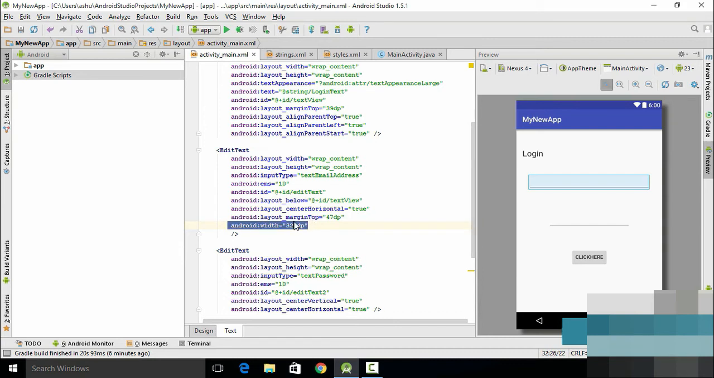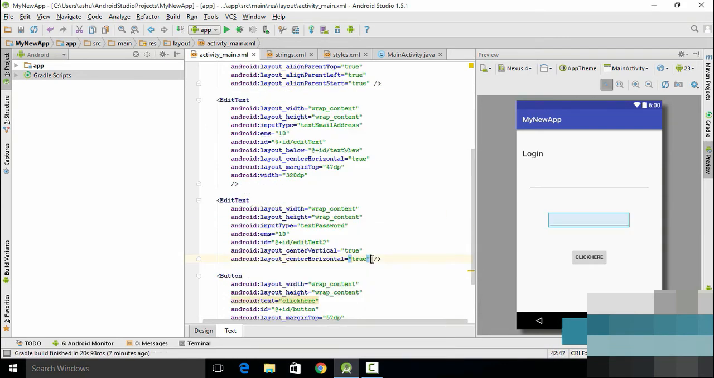Now if you copy the same code and paste it in your password field or your password tag, it is also going to change the size of your password field. So as you could see, we have increased the size of both the email area as well as the password area.